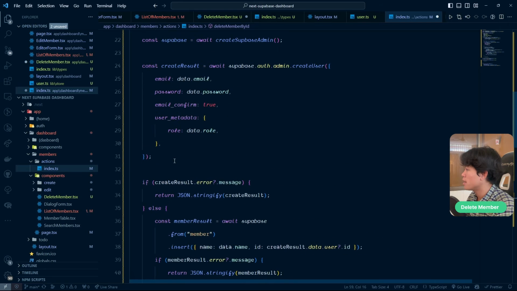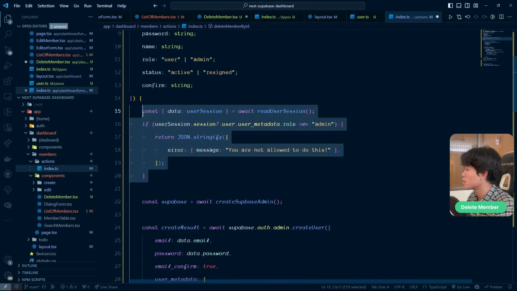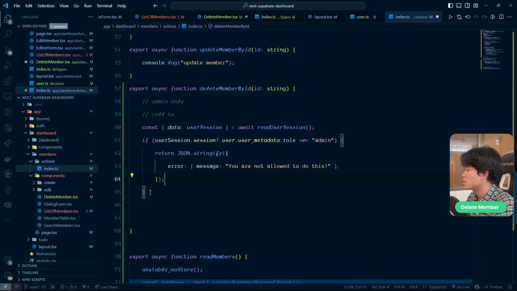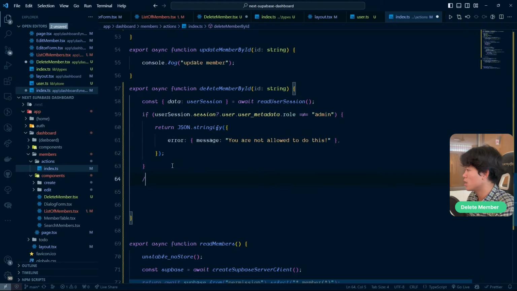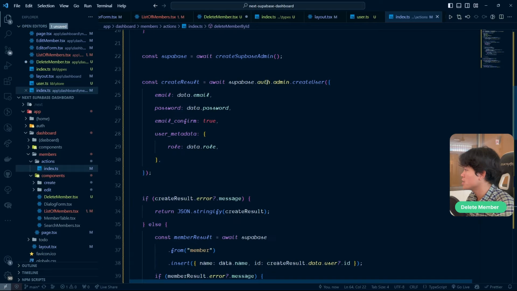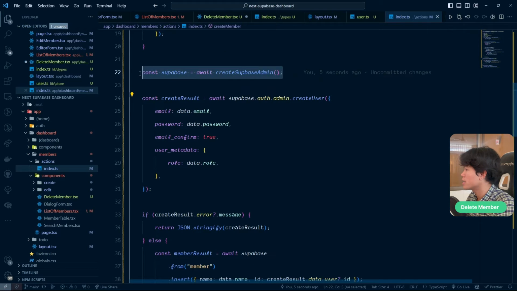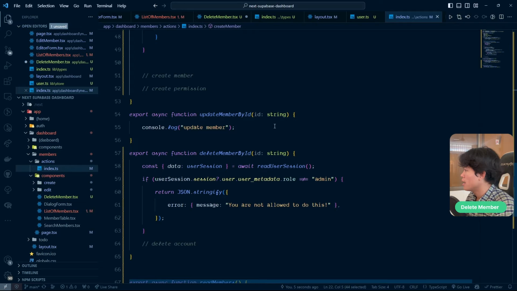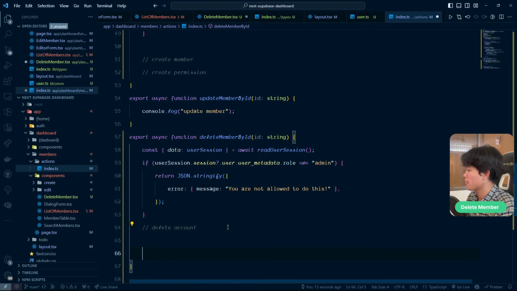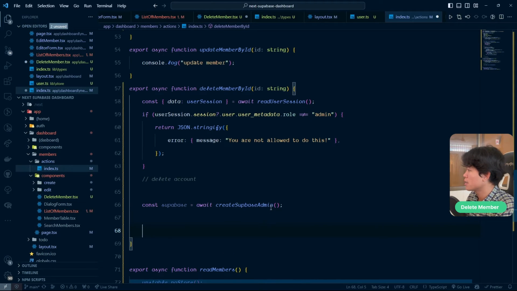Okay, so for the adminOnly, which is really simple, we can just check by calling this one. First, we need to check that this is an admin only. And then another thing is we're going to delete the account of the user. For the delete account, we can get it from here, which is the first one, we're going to create an admin right here. Let's see, where is it? Okay, this one. I'm going to call the Supabase admin.